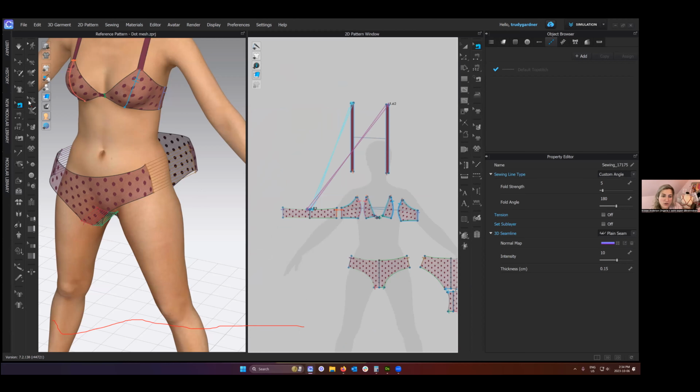So you can use them in that window. It's easier to use them on the pattern side though. Sorry, you can continue. No, thanks, Kristen.